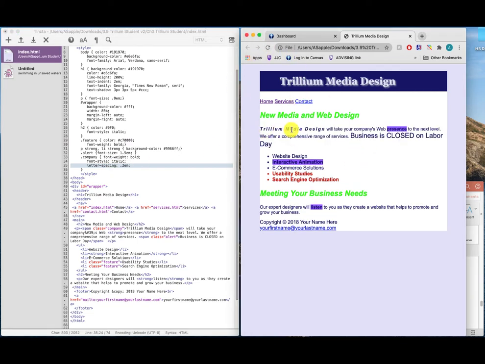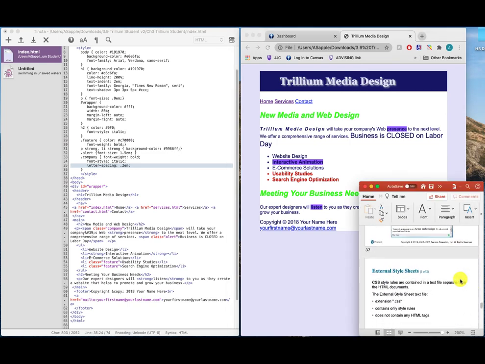So now we've got some letter spacing going on. And again, this is assigned to only those instances within the document that have .company. So you can see we did two instances of feature. That's why I picked that up on both of those red ones. We have only one instance of company in this particular document.